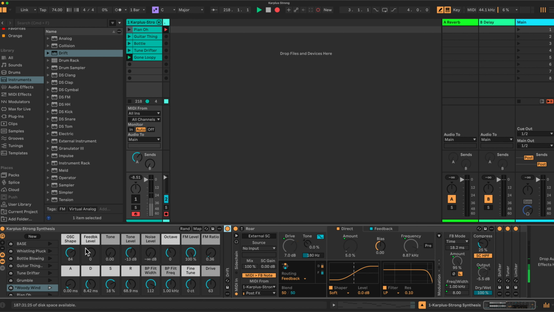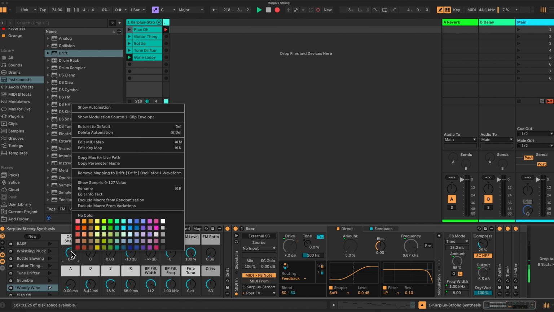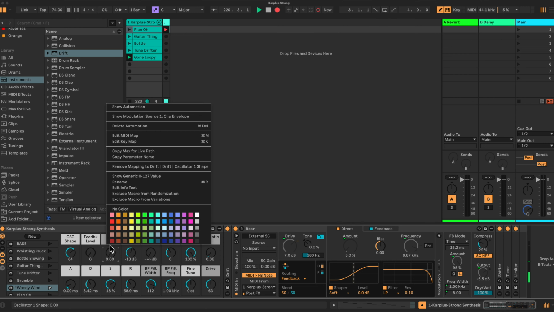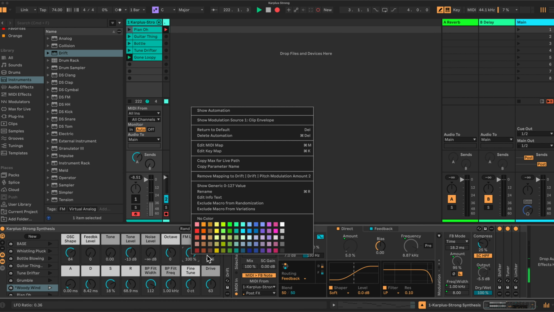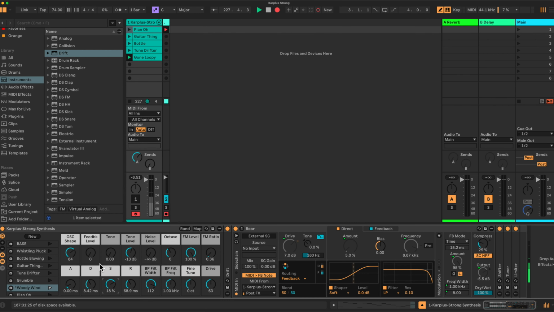Is there anything else to mention? Yes, I excluded some of these from macro variation, I think. Let's just go through them quickly. Which one did I exclude? So I excluded the FM ratio. I excluded here the fine tuning. And also the sustain here I excluded as well. And that's it. So if you exclude those ones, then you can randomize away and see if anything comes up.